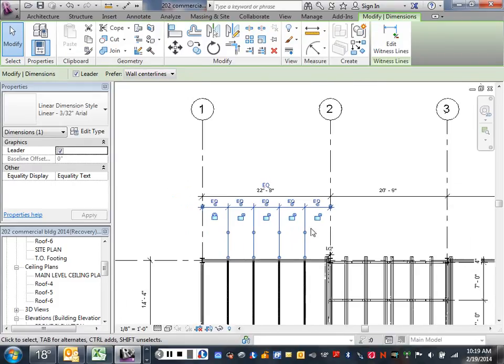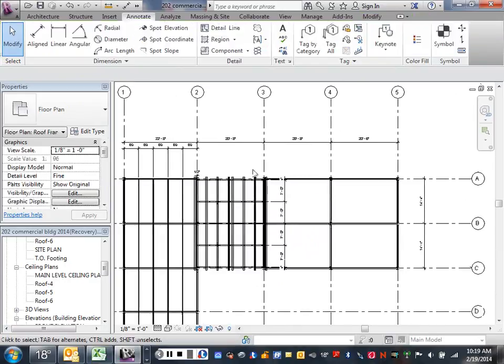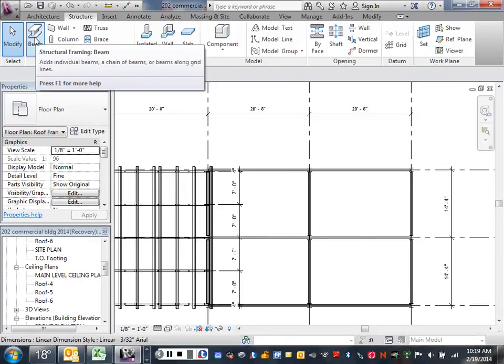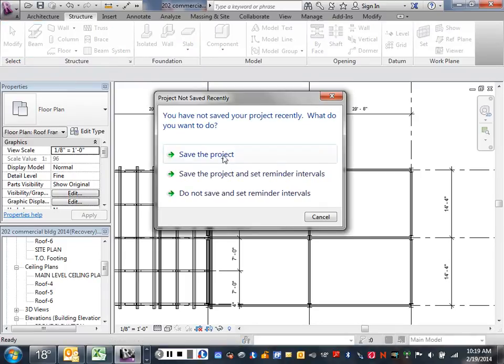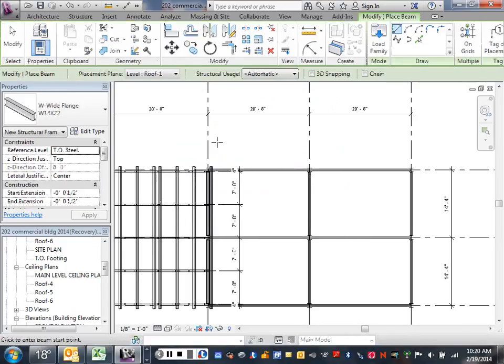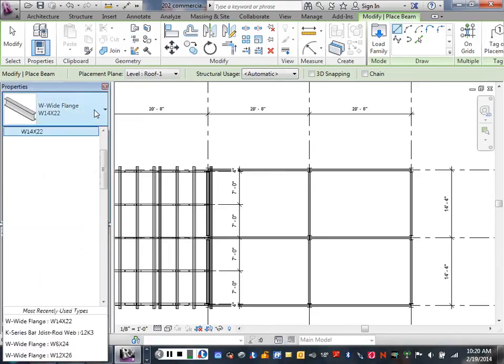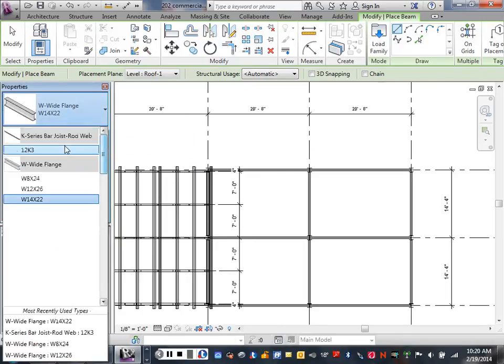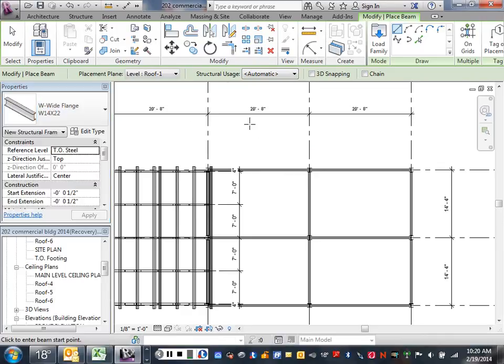Okay. So let's go to this side of my building, and let's put the bar joists in. If we're going to put bar joists in, I'm going to go to Structure. I'm going to go to Beam. I've already put some in, so they do show up in my beams category here someplace. Mine were 12K3s. But let's go load those.